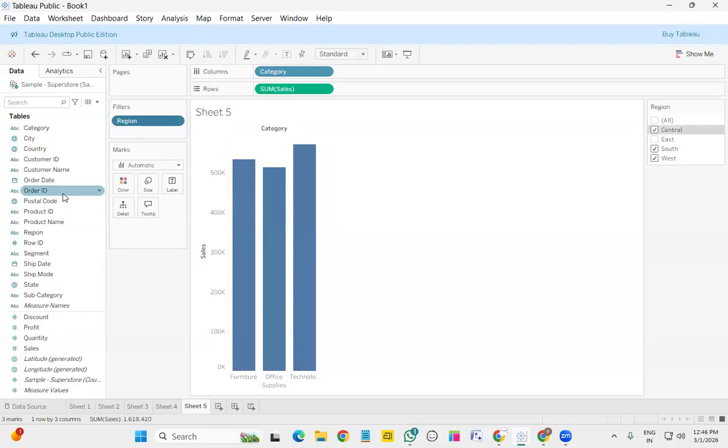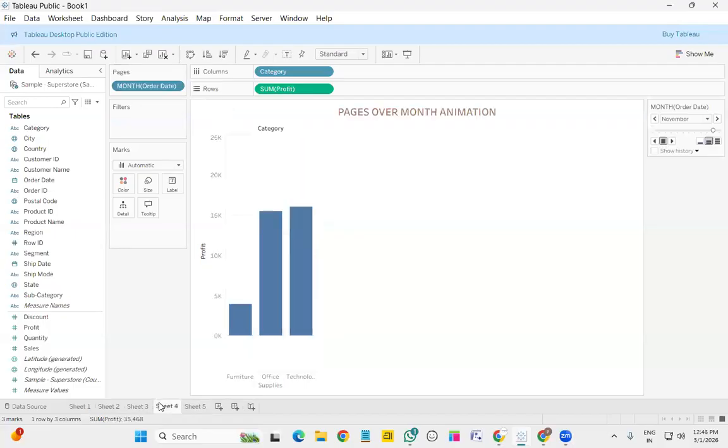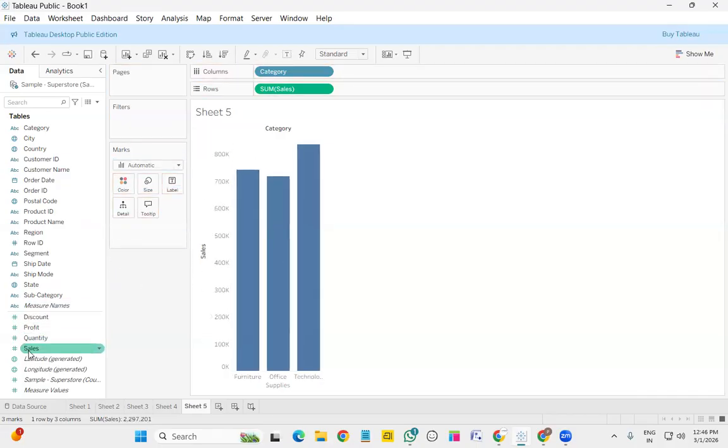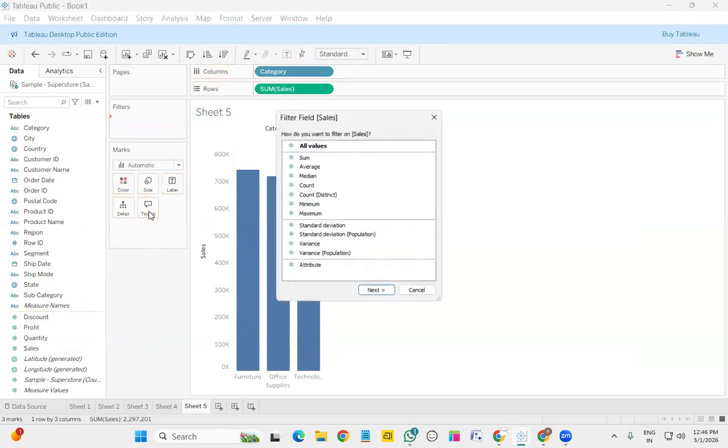We have used pages previously in this Sheet 4. Now I have shown you the filter. If you want to make any filter, you can mention that filter. Next, I want to show you the sum. The region is completed now, right? So I just want to know about this sales. I just want to filter the sales itself.